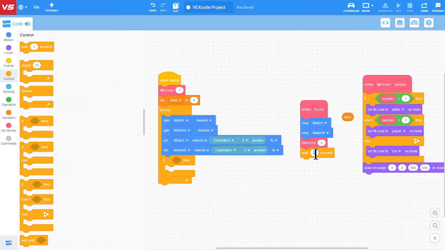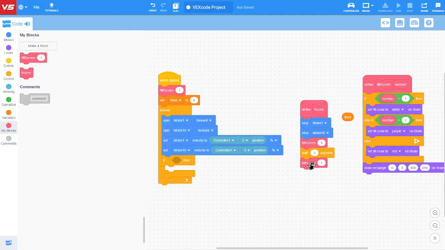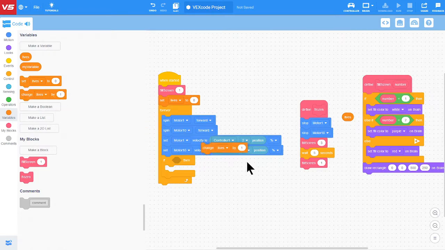So we've stopped our motors. We filled the screen to red, and we're going to make the program wait 5 seconds. That's all this does. When we're done with that, we're going to go back and do a fill screen 1, turning it white again. And then we're going to change lives by 1. So all this says is when we use a frozen, we stop the motors, we change the screen red, we wait 5 seconds, and then we fill the screen white again and we add 1 to lives. And then we're going to put this in here.